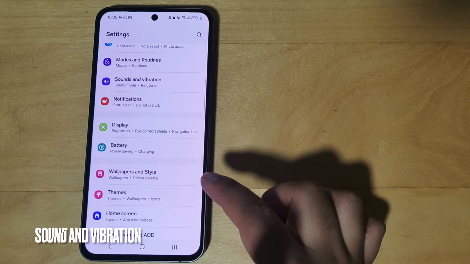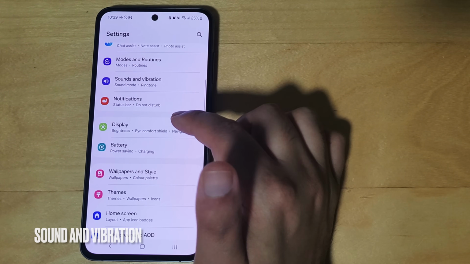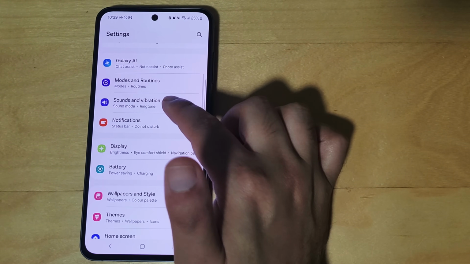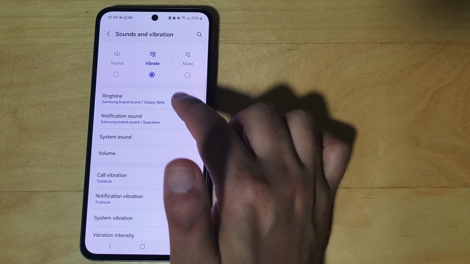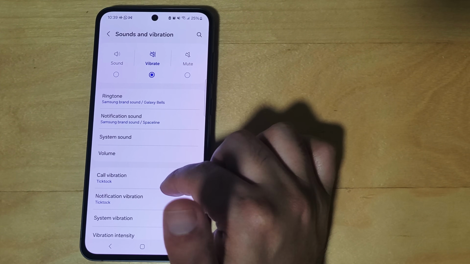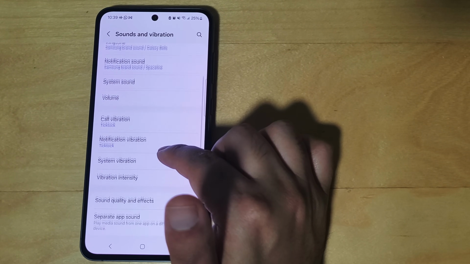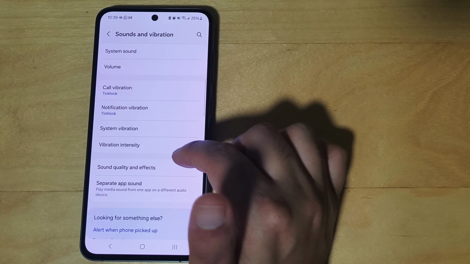Let's optimize sound and vibration. In Settings, tap on Sounds and Vibration, scroll down to System Vibration, and then tap Vibration Intensity. Here you can change the vibration intensity depending on what is coming in.